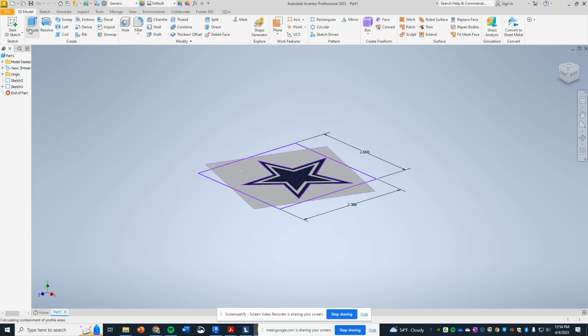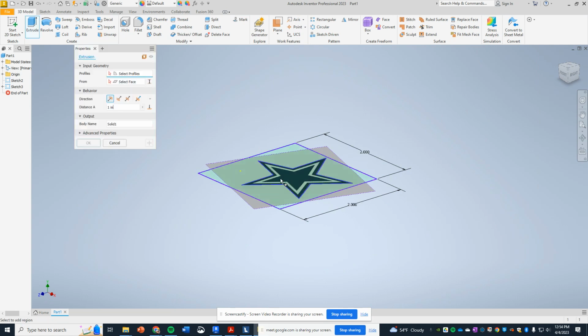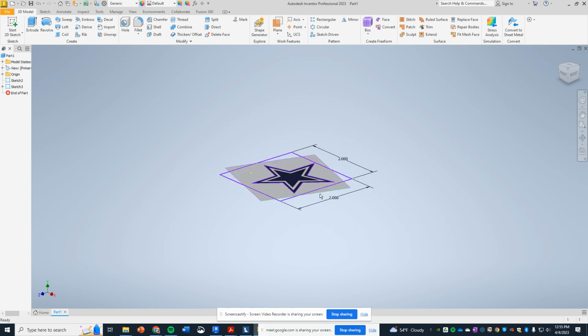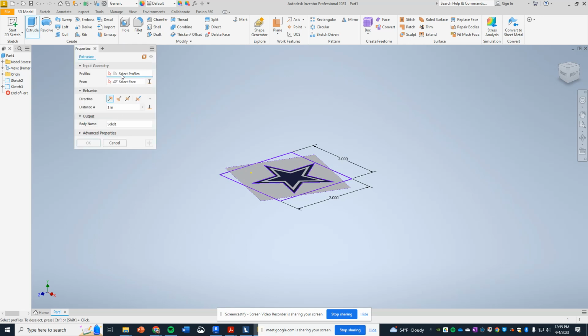I'm going to go ahead and extrude this out. I'm looking to extrude sketch 2 out. And I want to select the profile, and I'm looking for this profile. I'm going to extrude it out 0.5. All right, 0.5, there it is. I'm all set, good to go.